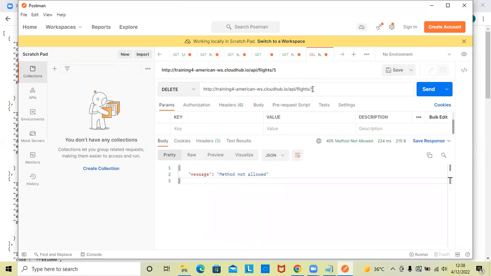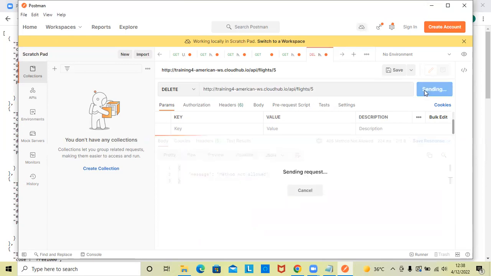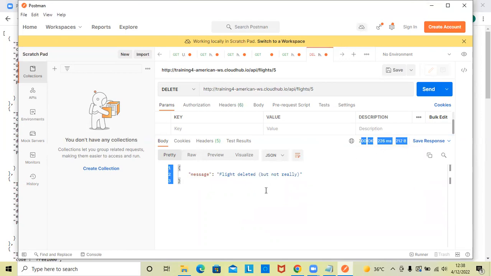Suppose here I want to delete the flight's ID 5 only. Now let us send the request. So this time I got 200 OK. Flight deleted but not really. It means data of ID 5 has been deleted from the resource, but not permanently, only on a temporary basis, for this demo section only.